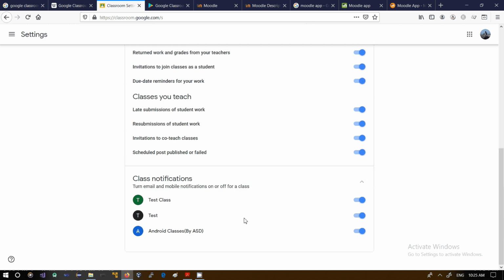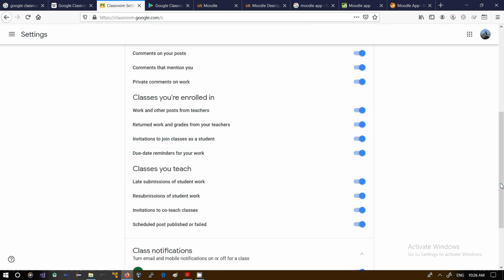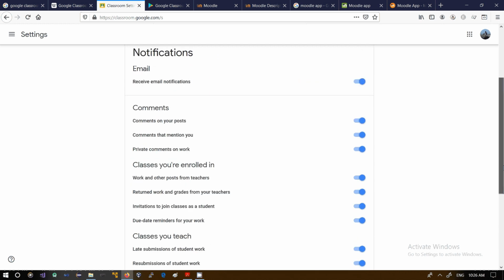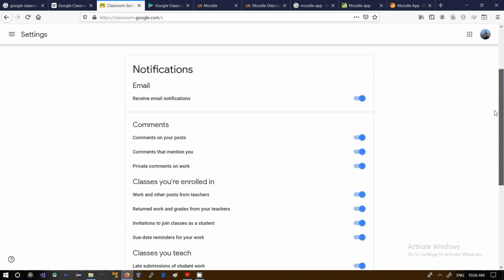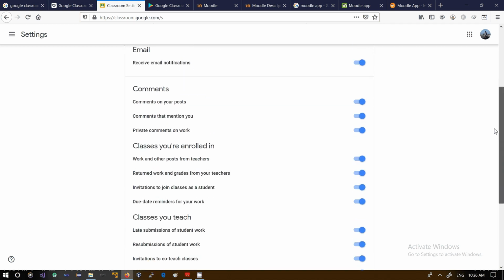If you want to receive notifications for any particular class, if it is the test class and it is on, you will get a notification. If it is for this particular class, you will get a notification. Android class, if it is on, you will get notifications. So this is about the settings for your particular account. If all are on, you will get all kinds of notifications. If you don't want any particular notification, you can just disable it, so you will not get any notification, okay.